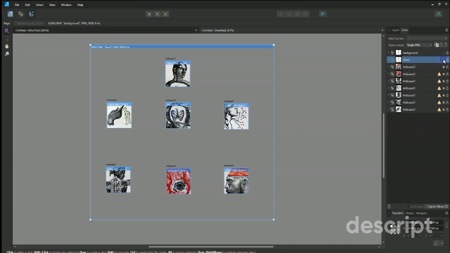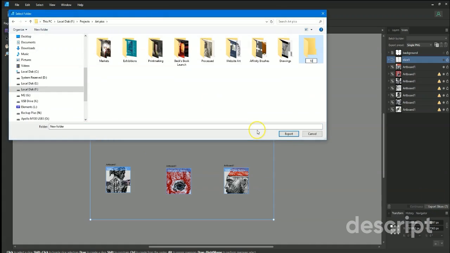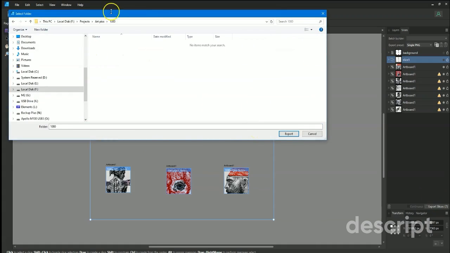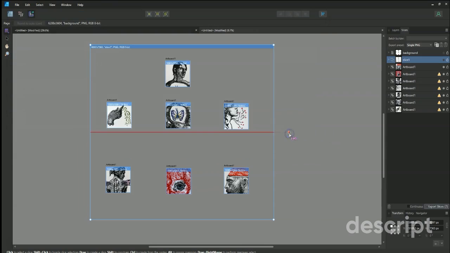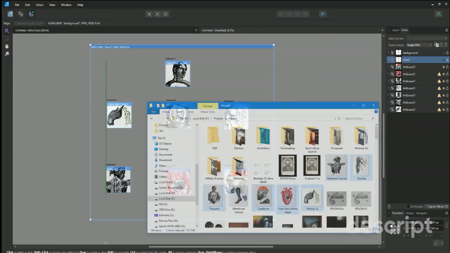So I don't want that one. I just want these ones here. So I'm going to export the 7 slices that I've created, and 1080, that's all I call it. So here I've just created a folder and I will just export them into that, and it should just export them. Okay, so let's go and have a look.